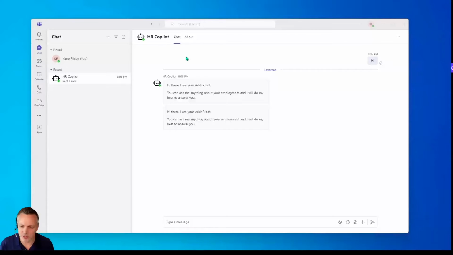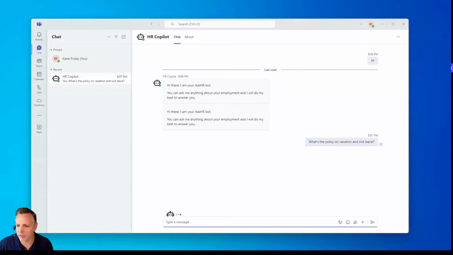You can also use Teams Mobile. So you could do the same questions through Teams Mobile, the same way you do it on the desktop here. And I'm going to ask these questions.